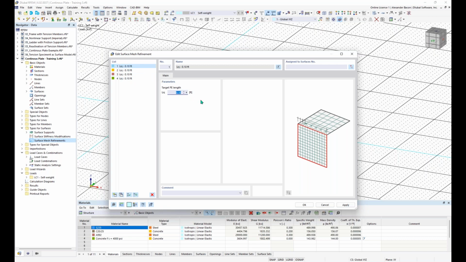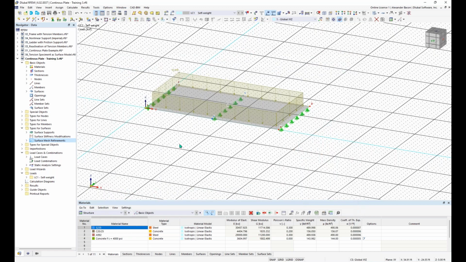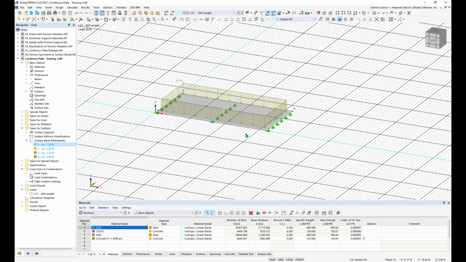And this first one, we want to make the FE length set to 7 foot. The second one will be set to 4 feet. The third refinement will be set to 1.25. And then the fourth refinement, we'll set it to 0.4. Now if I click OK and I expand my surface mesh refinements, we can see that we created them, but they're this light blue color because they're not assigned to any surface. And so we'll just leave this as is for now.